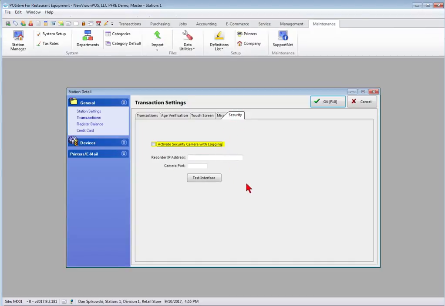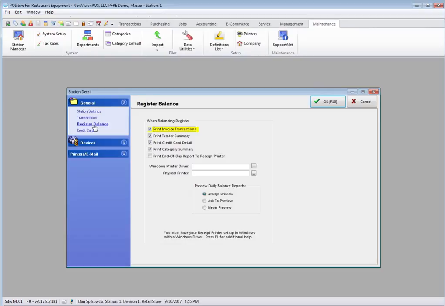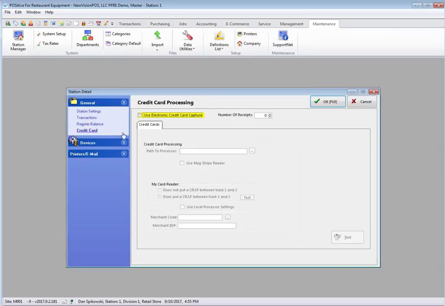Security is set up for your cameras. So as the cameras are pointing at the storefront counter, you can select an invoice number and the video will come right back to that particular location, and you could watch the sale with sound. Balance register, what kind of reports and stuff do we want when we close out that particular workstation, and where do we want to print them? Credit cards, if we set this up, we use the Vantiv credit card system and NetEPay, and this will let you know that this particular station is doing the credit cards.